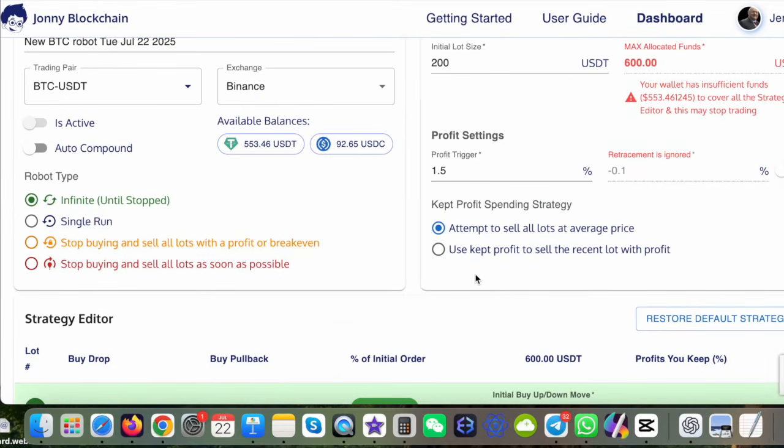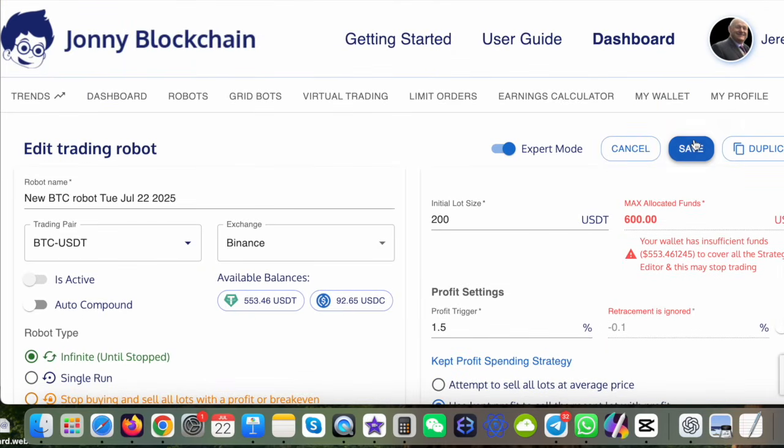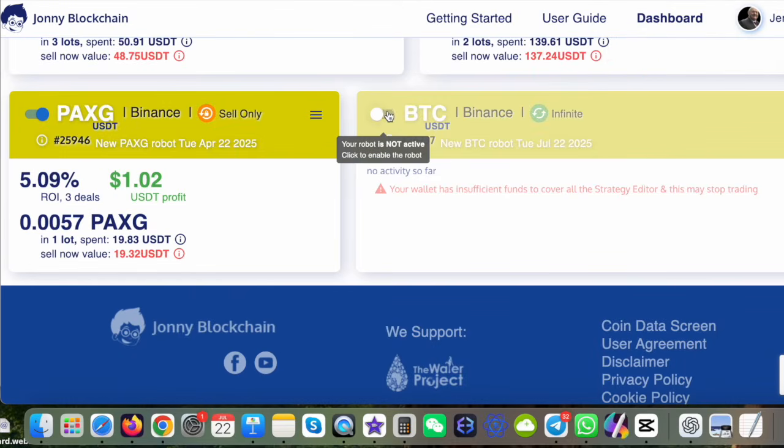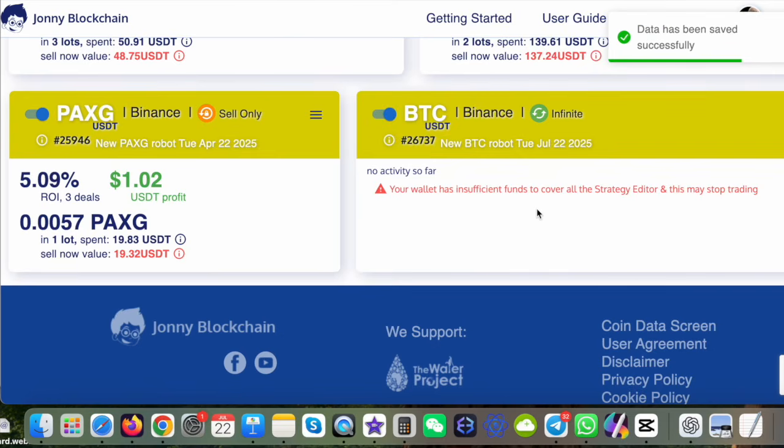Now what I want to make sure is I've got it on here, use the kept profits to sell the most recent lot. So I put that on there, make sure I've got that. And then what I do is come up to the top and click save. Now my bot at the moment is not switched on. Now what I'm going to do is I'm going to switch this bot live and let the Jonny Blockchain do its thing. Now what I'll do is I'll make other videos to show you the progress of this trading bot.